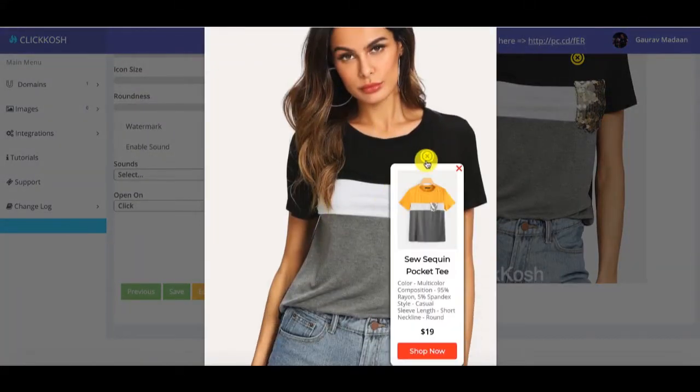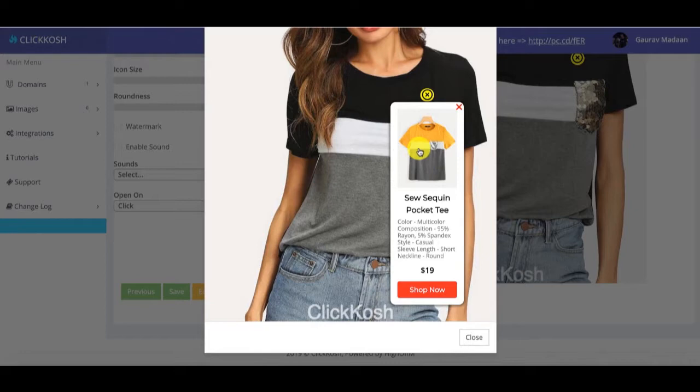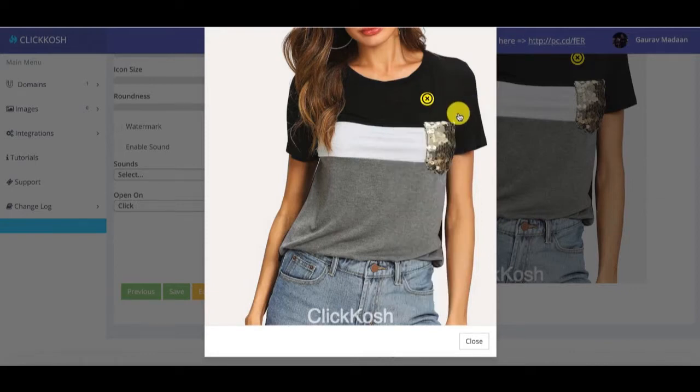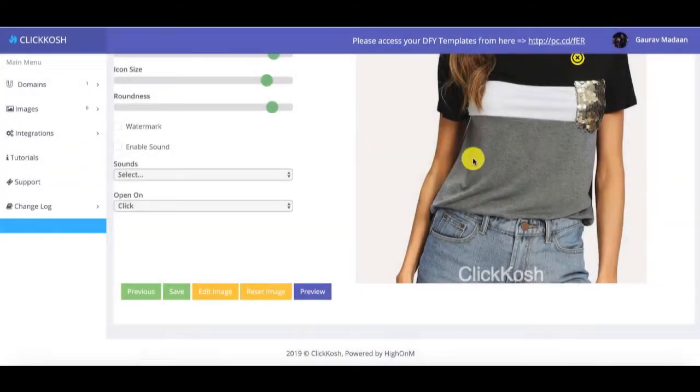So here we go. We have right here a beautiful hotspot created on top of this image, right? You could have a color and the dimensions and everything, and it's a really, really beautiful hotspot. And this is how you are able to monetize your images with the help of ClickKosh 2.0. Now this is just one of the hotspots which I've shown you. You can do a lot more with the help of this.